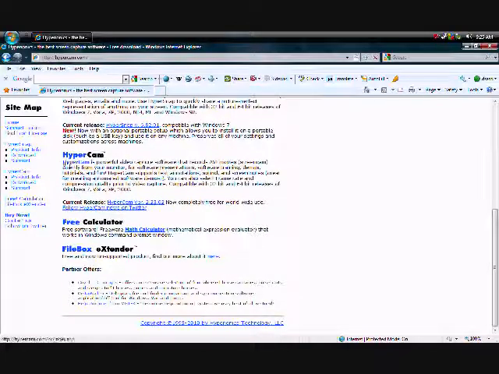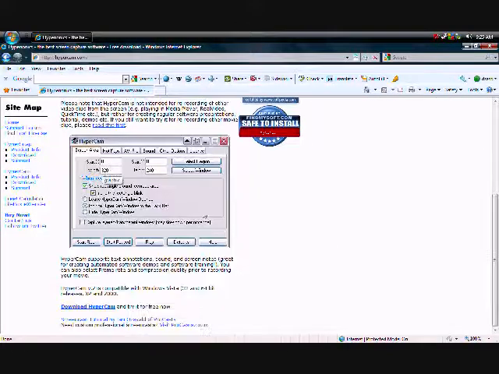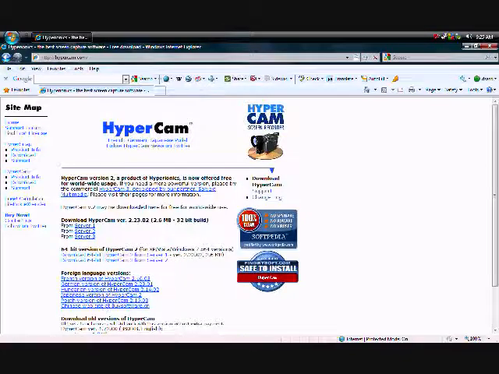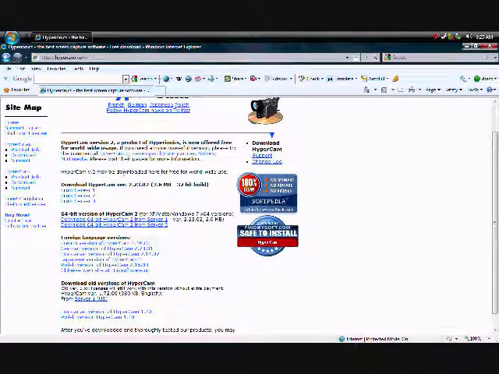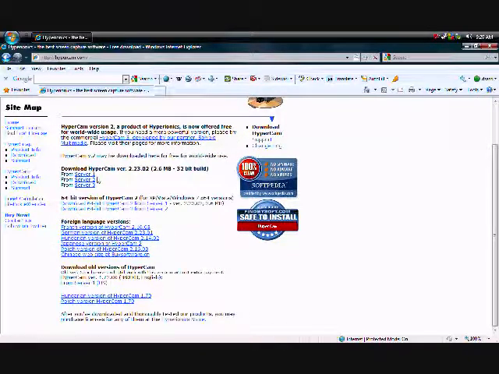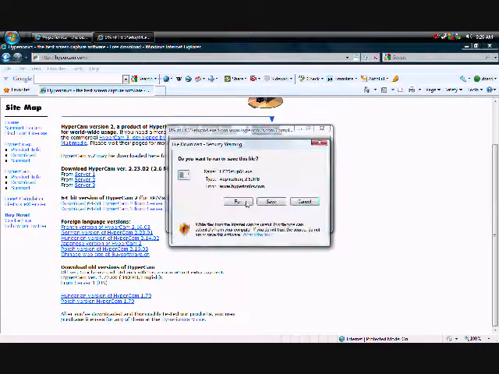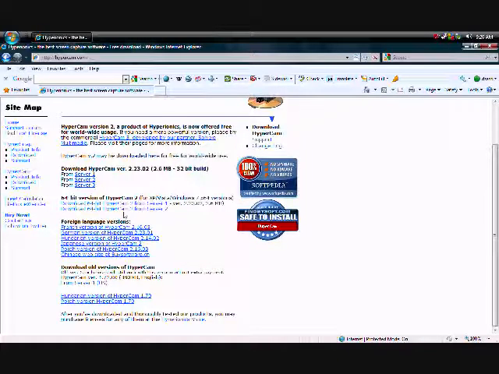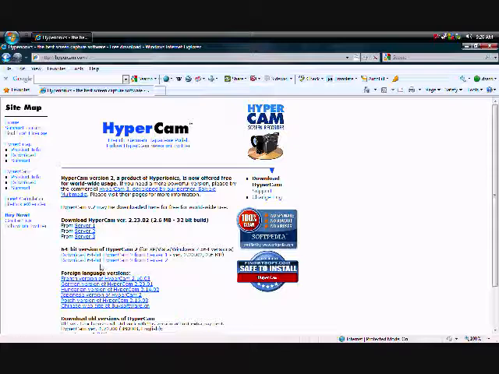Okay, and Hypercam, scroll down, download Hypercam, and now just find whatever you are. I'm 32-bit, so I would download this one. This one is 64-bit, so just click the download thing, run it. It's just like downloading anything else. You just run it and it'll run. Just go through the downloading process.